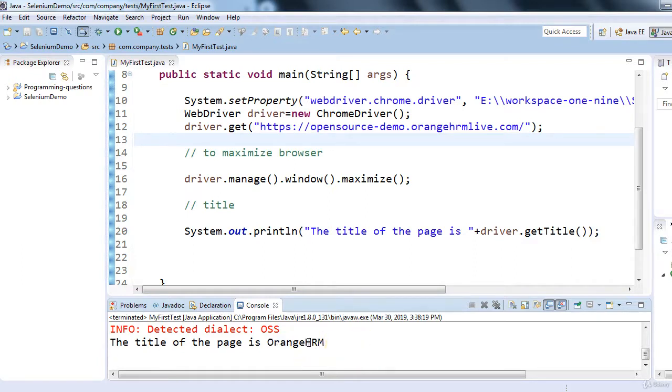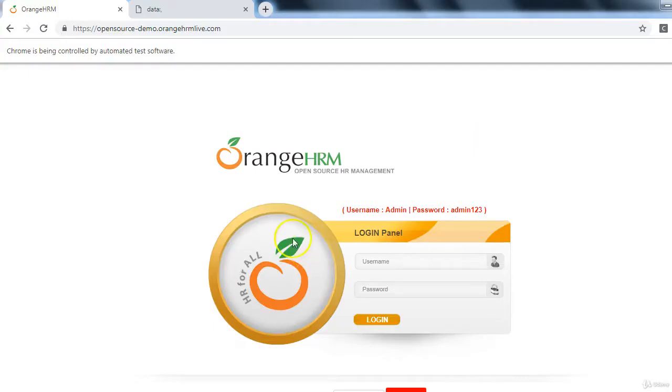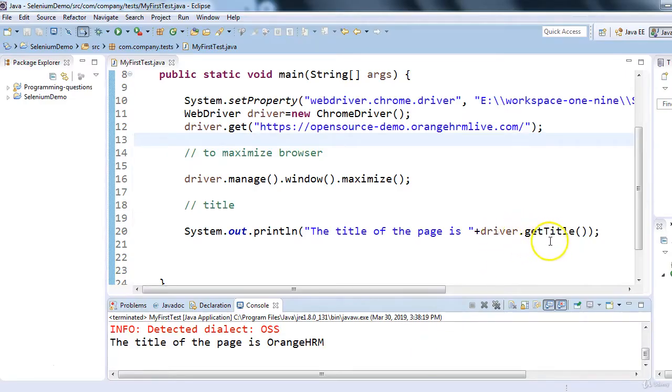Alright, so what does it mean by the title of the page? If you go back to the browser and see the top left of the browser, Orange HRM, this is the title of the page, and this title in the top left we are fetching using the Selenium WebDriver method driver.getTitle. So using this we are getting the title of the page. Alright, so that's what I wanted to discuss in this session today. Thank you so much.